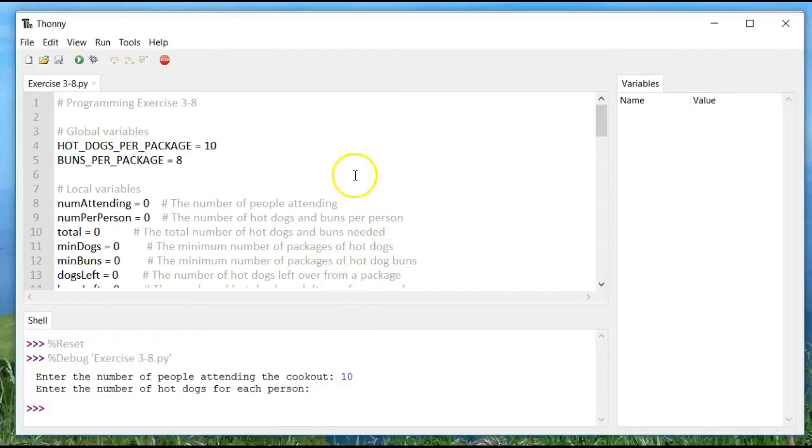In this screencast, I want to talk about using the debugger inside your IDE. Thonny has a debugger, Visual Studio has a debugger, PyCharm has a debugger, WingWare 101, PyScripter, some of the IDEs I've mentioned in Canvas on the resources page. But today I'm going to focus on Thonny.